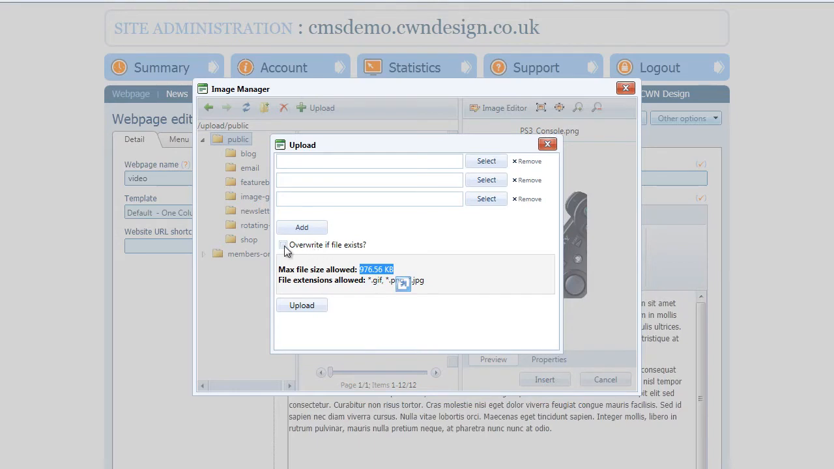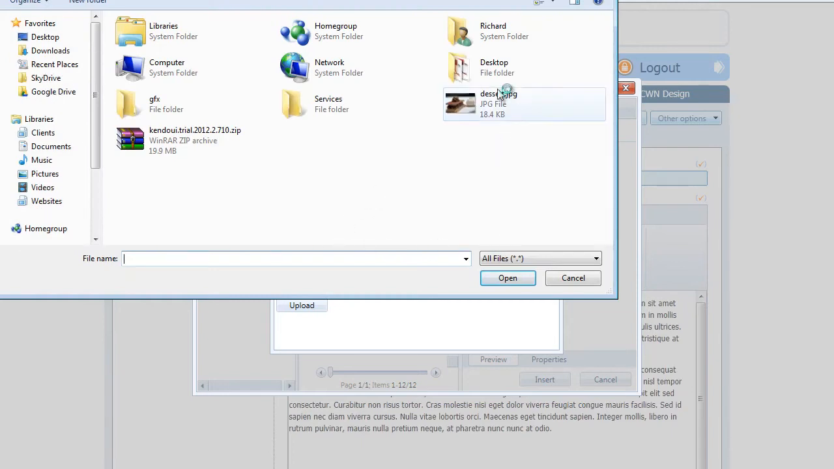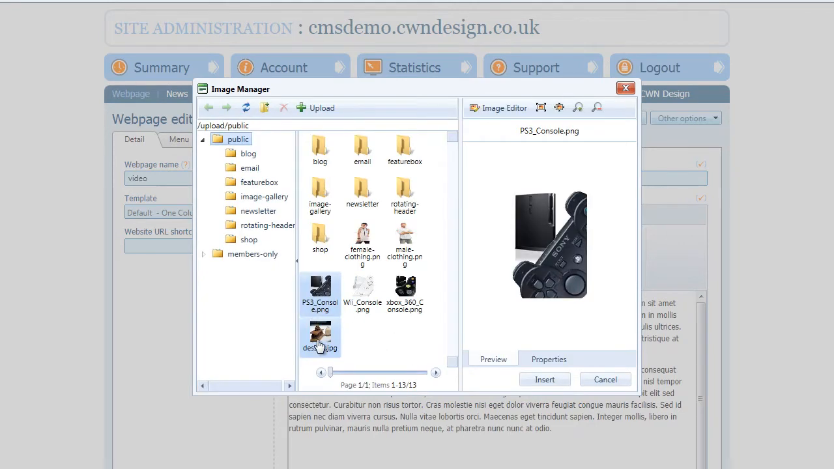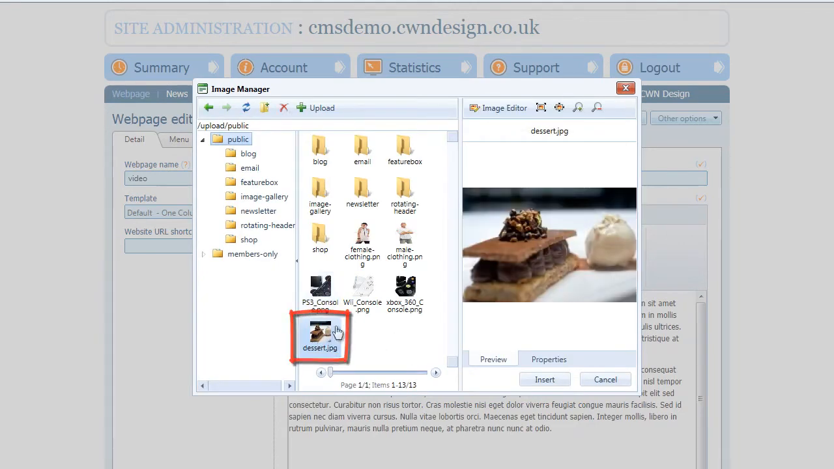The final section is the overwrite if file exists. So basically, if you have a file of the same name, you can't accidentally overwrite it with a new file unless you tick that box, in which case you're then purposefully overwriting the file. So I'm going to now choose Select, and I'm going to find an image to upload to the site. I'm just going to choose this dessert one, and then with it selected and it's appearing in the list, I then choose Upload. You'll then see that the image is now appearing in the list of files available.